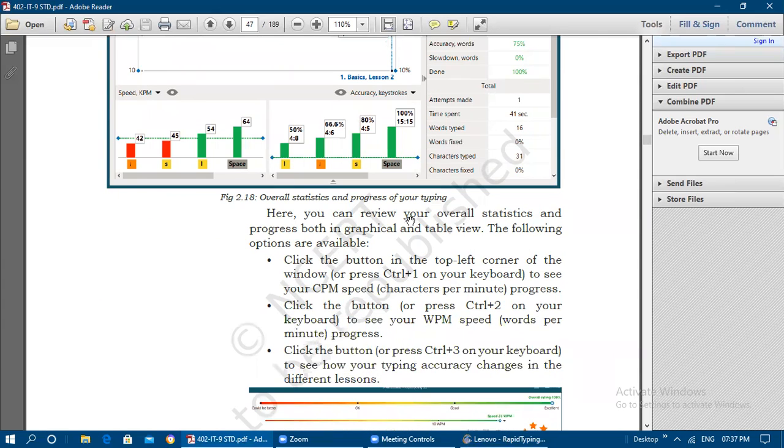Here you can review overall statistics and progress in both graphical and table view. The left side has the graphical view, the right side has the table view, with columns and rows, everything displayed here. So the following options are available. Click the button in the top left corner of the window, or press Ctrl+1 on your keyboard to see the CPM speed, that is characters per minute progress.